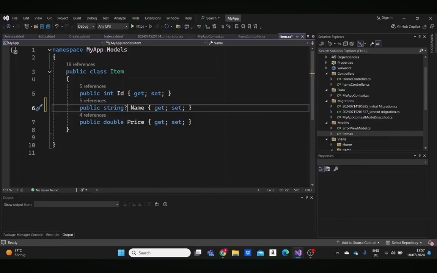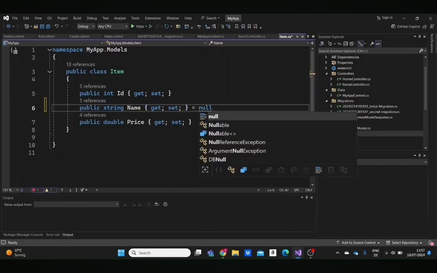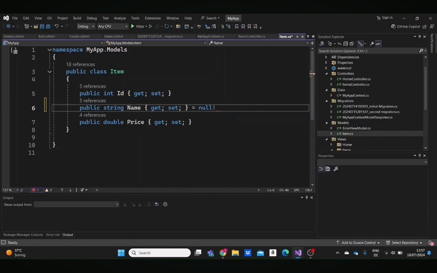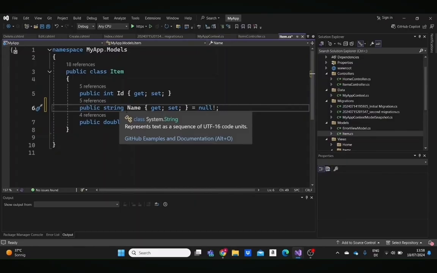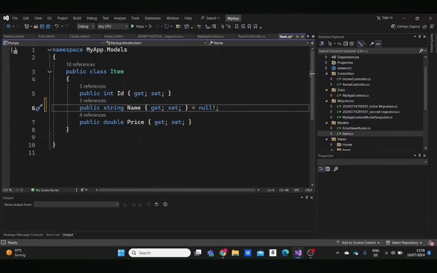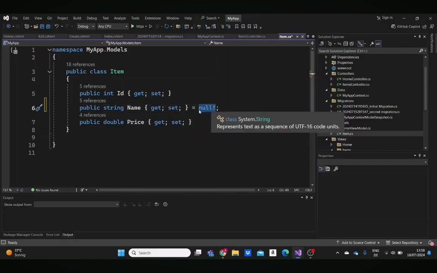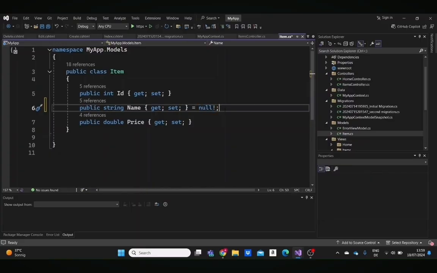But in some cases, if we would not want our property to be null, so that we can skip this error, we can just give it an initial value here, like null with the exclamation mark. Basically this gives the name property a temporary null value, just to remove this warning that the compiler gives us. We're telling the compiler that we do not want our property to be null, but we will take care to give it a value in the future. I hope that's not complex.